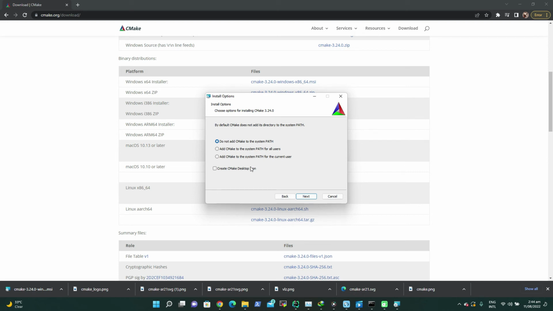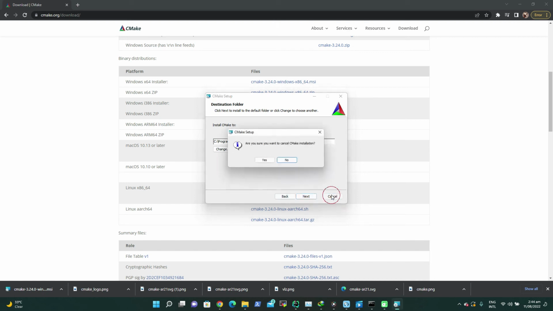So you need to add CMake to the system path, for all users or for the current user, it's your choice. Creating a CMake desktop icon is also your choice. I prefer and recommend that you add it to the system path for all users, so anyone using your PC who needs CMake can easily use it. So just press next, select the place, and when you press next, it will be installed.